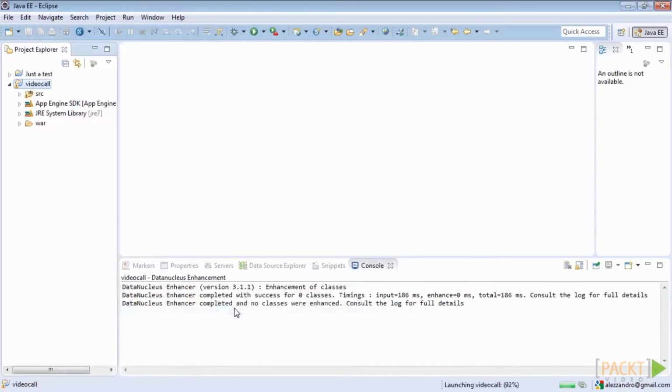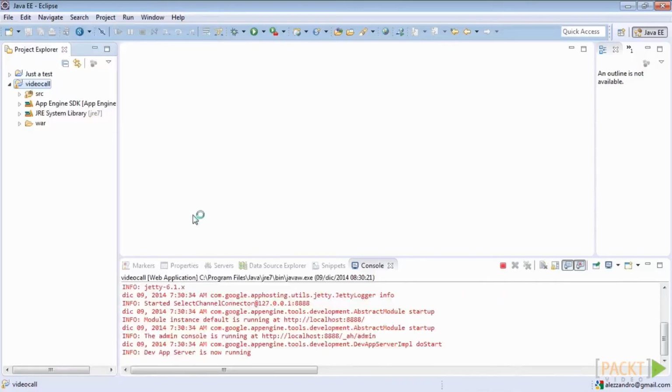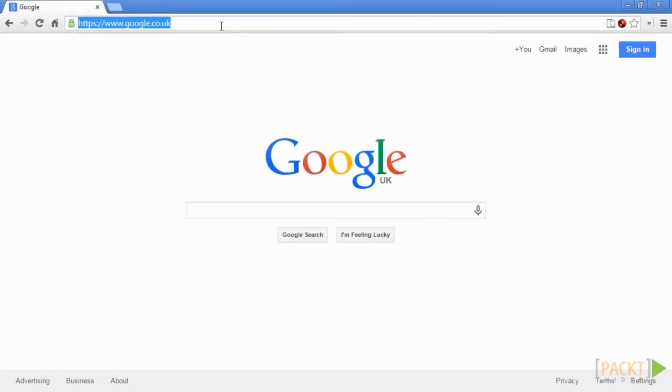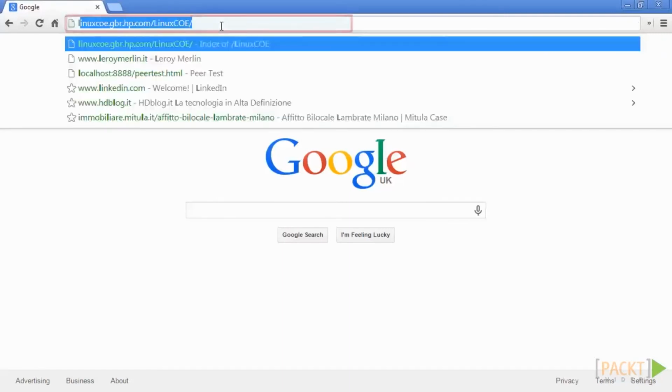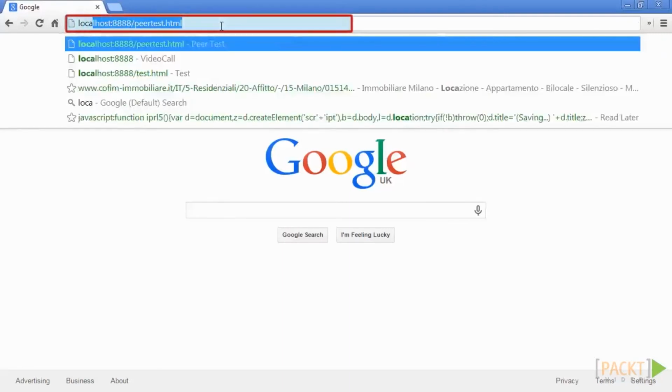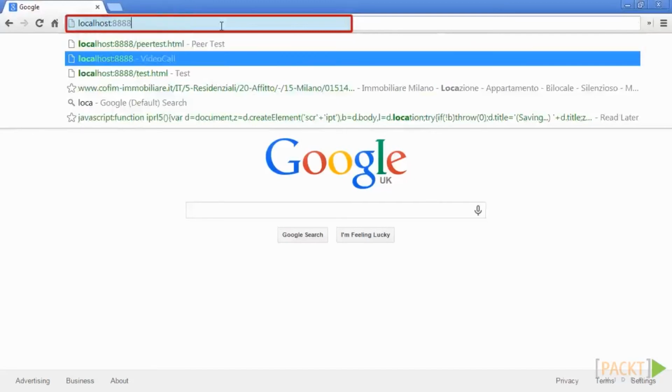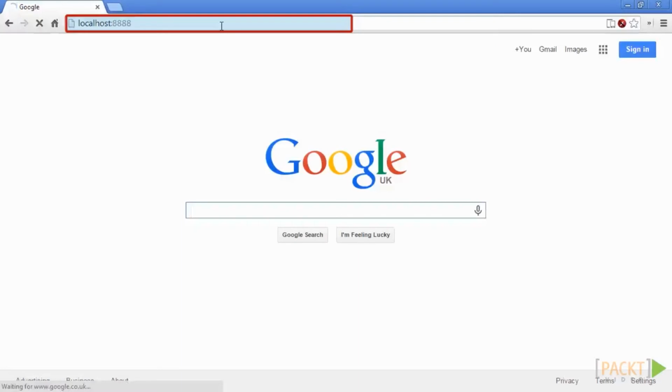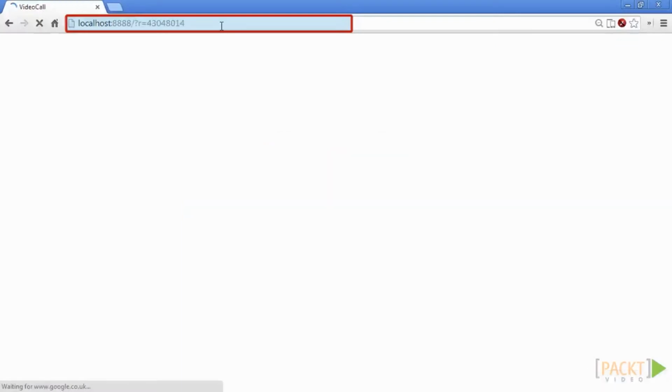As you may remember from the previous videos, you can monitor the start process from the Eclipse console tab. Open the browser, then go to the URL http://localhost:8888 and let's see what happens. As you can see, in the address bar, we placed the address without inserting a room number. The backend server generated a new one for us.